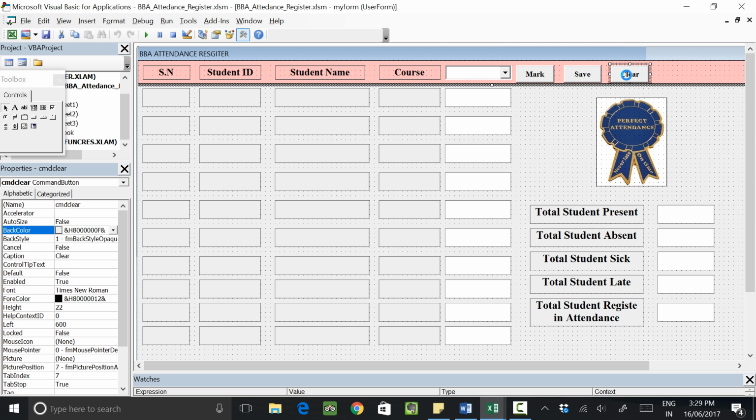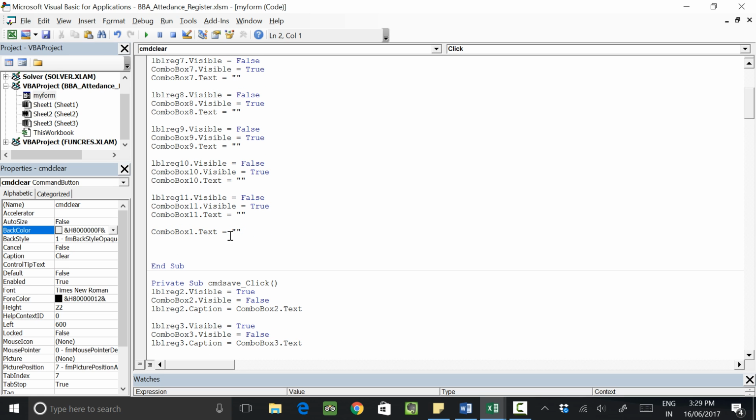So simply click on the clear button, double click and come to the end, and here you will write the name we have given, LBL present label value dot caption. Whatever value is there by default, it should be clear.